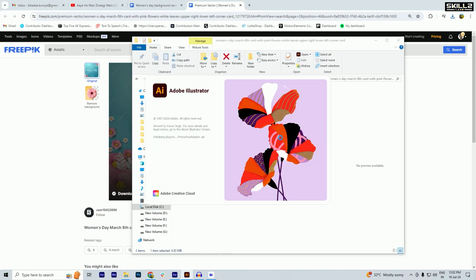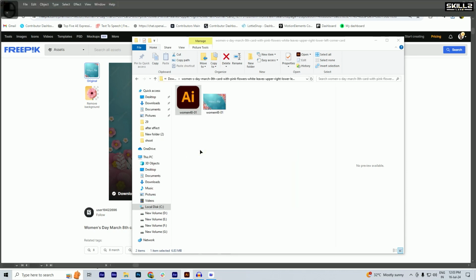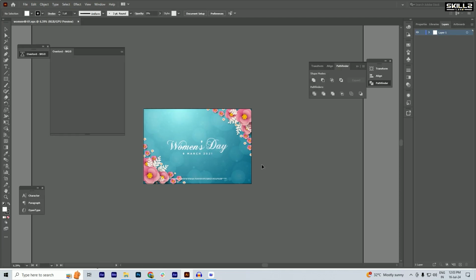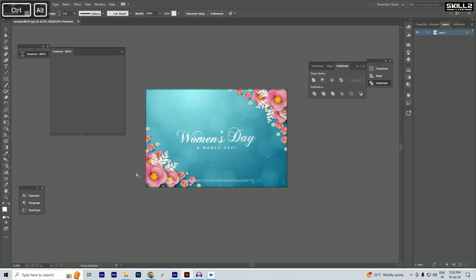Now let's open this file into Illustrator first, because if we are going to animate any graphics, we should separate all the elements which we are going or planning to animate in After Effects.